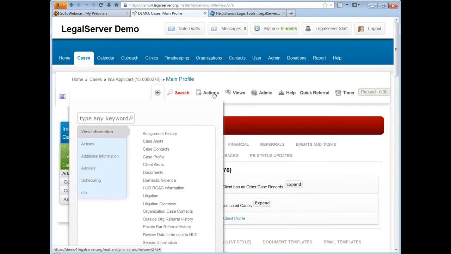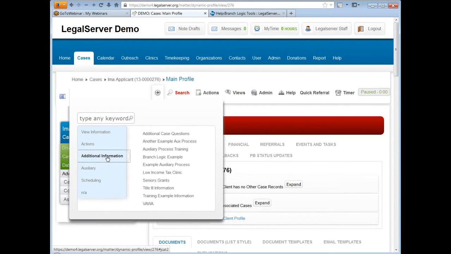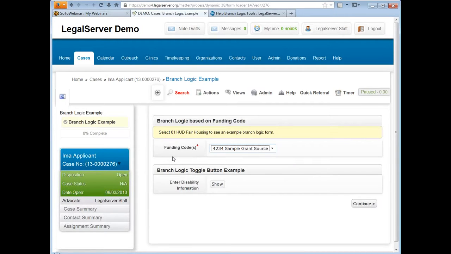So on this open case on our demo site, I'm going to go into the Actions menu, and we have a branch logic example auxiliary process. This is going to bring up a very simple form that just has a couple of examples of branch logic on it.